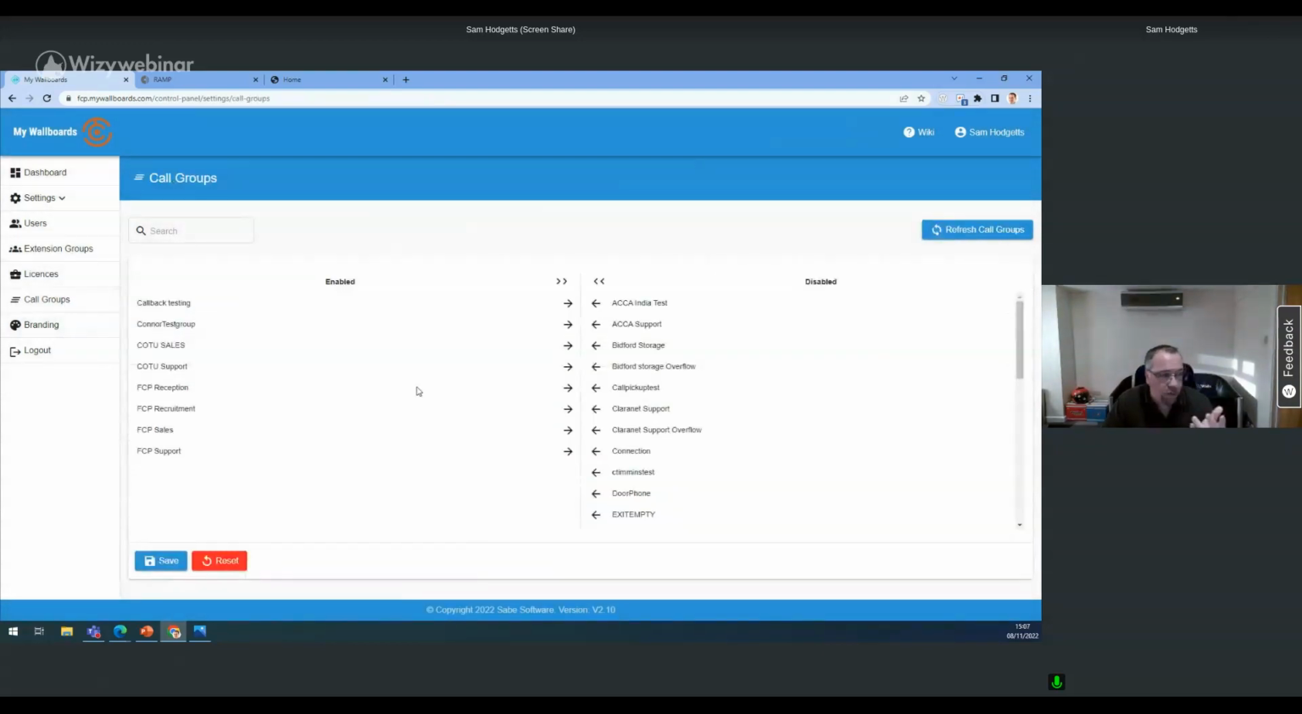So first of all, within the Wildix PBXs, as you know, there are lots of different call groups. So you can choose which ones are actually displayed within the system, so that when you're building wallboards, you don't have to sift through 50 different call groups, just the ones that apply to you.